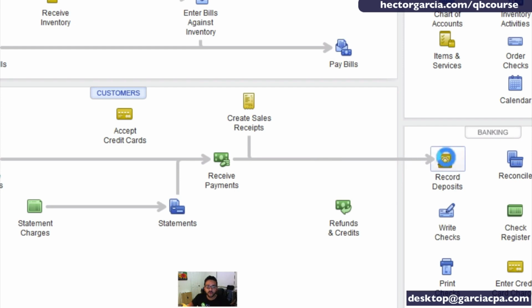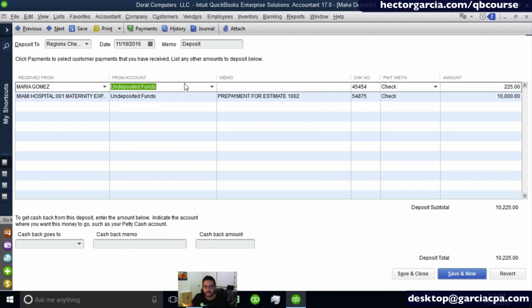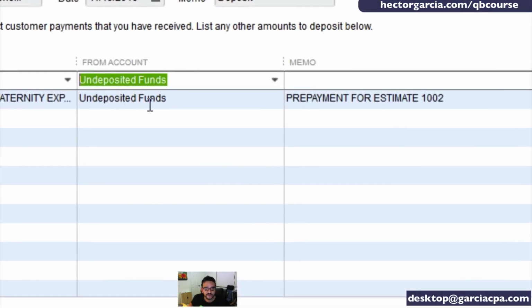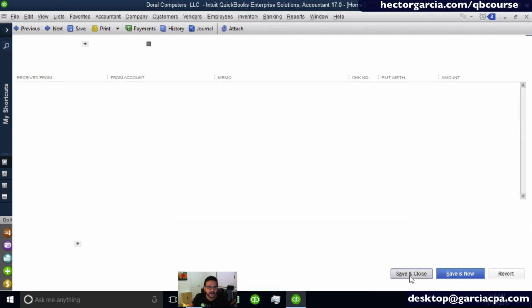This is why when I record the deposit, it looks like it's undeposited. It's not undeposited. It means it came from the temporary undeposited funds account. So that's what that means when you actually see a deposit and you see the word undeposited funds there. That's totally normal. That's actually a QuickBooks thing, but it's totally normal, and it is something that you are expecting to see. So I'm going to go ahead and hit save and close.